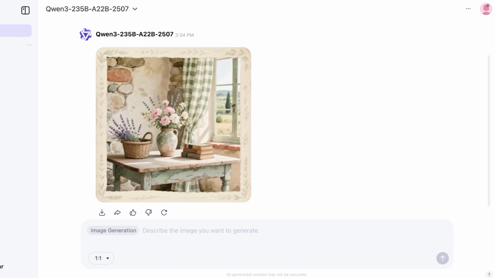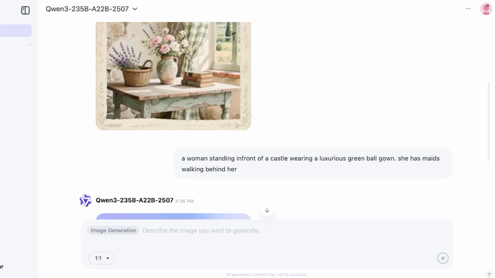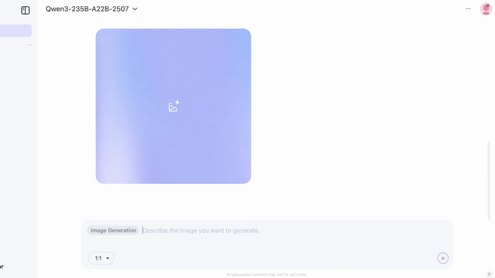So this is the printable art that it has created. Now this is alright, but let's create something a bit different now. So I want to create a woman standing in front of a castle wearing a luxurious green ball gown. She has maids walking behind her. And just like so, let's take a look at our second image and what type of image Qwen will create for us. And right now it is creating our image.